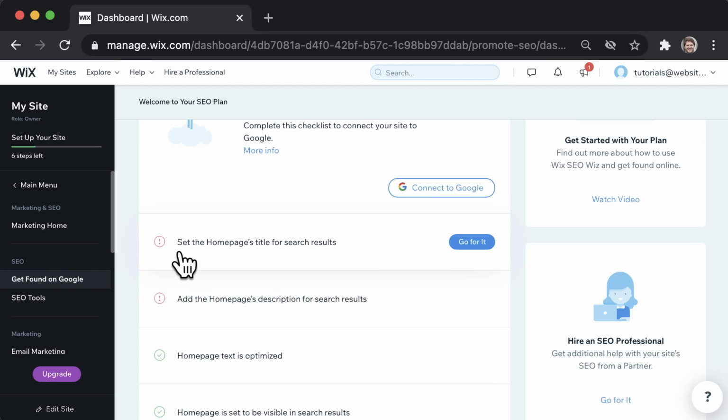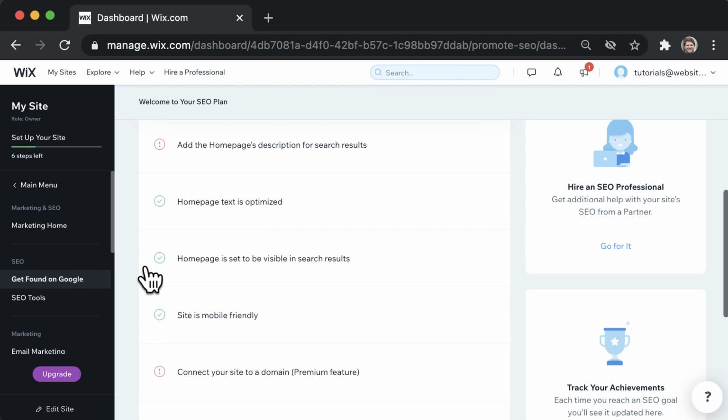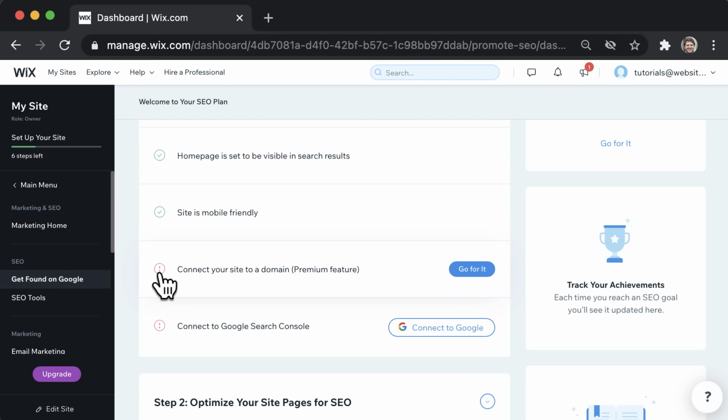Step 1 is to get your site listed on Google. And I'm going to walk you through and show you how to set up the homepage's title and description. So that's going to be really important to do. You should also go ahead then and connect your site to your domain. Now, connecting your own domain to your site is a great way to improve your site's SEO. And I'm going to show you how to do that in the next step when we look at some of the premium features. Now, the final thing to do in this first step is to connect to Google Search Console.